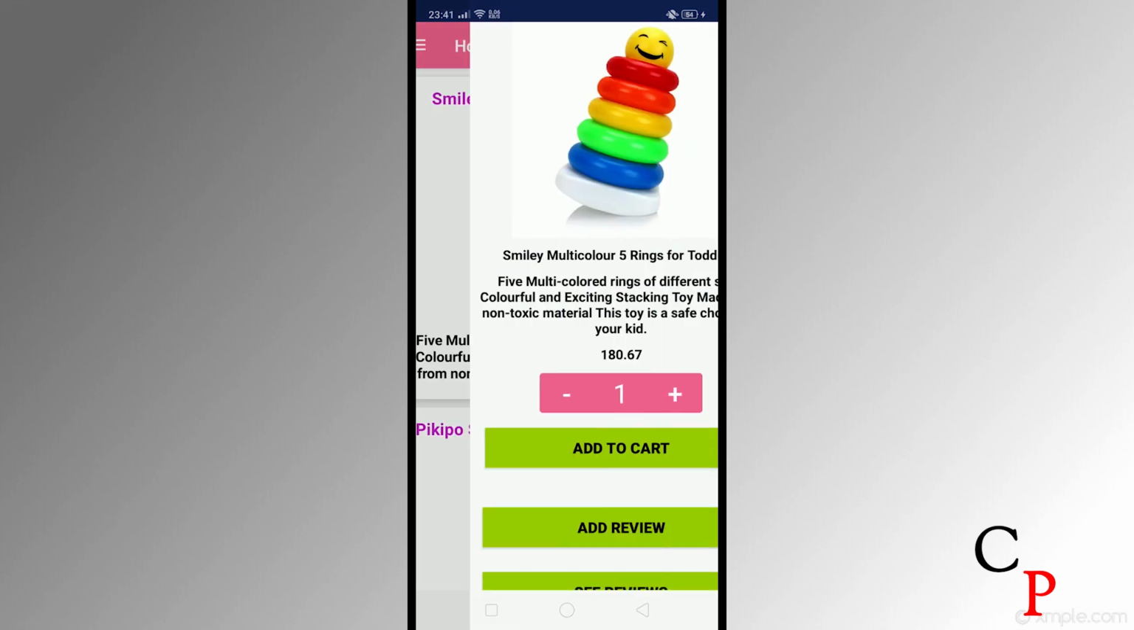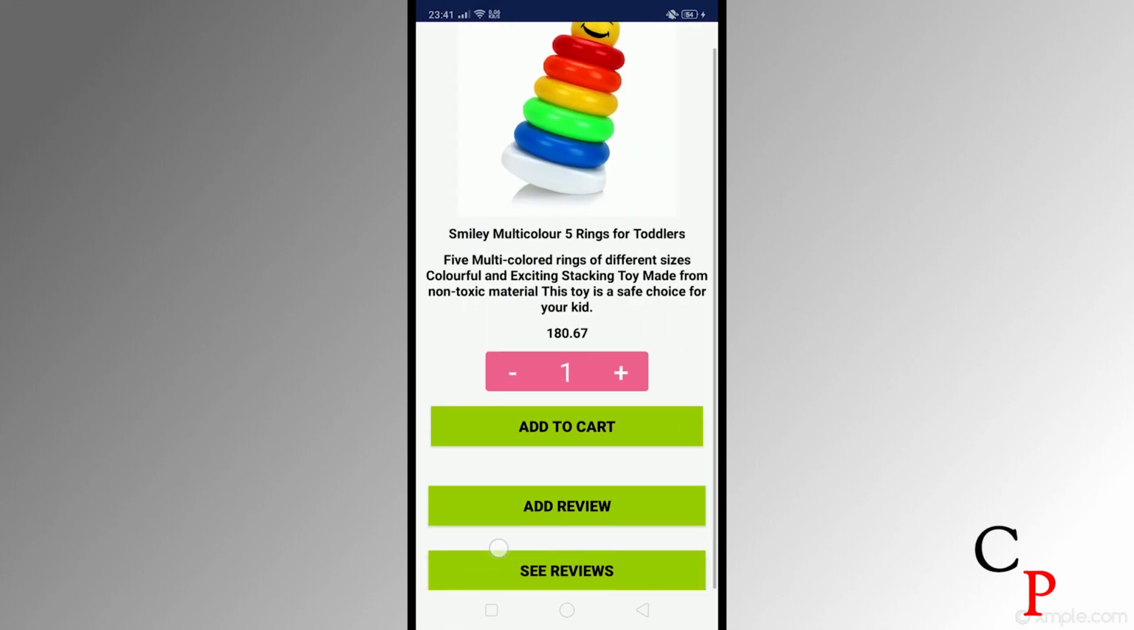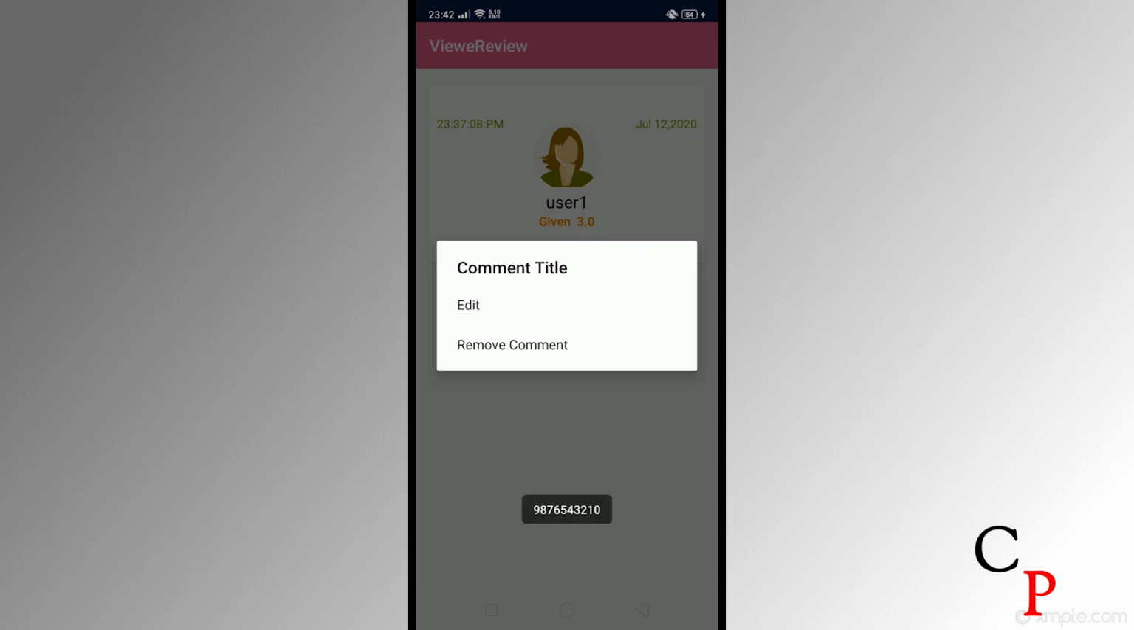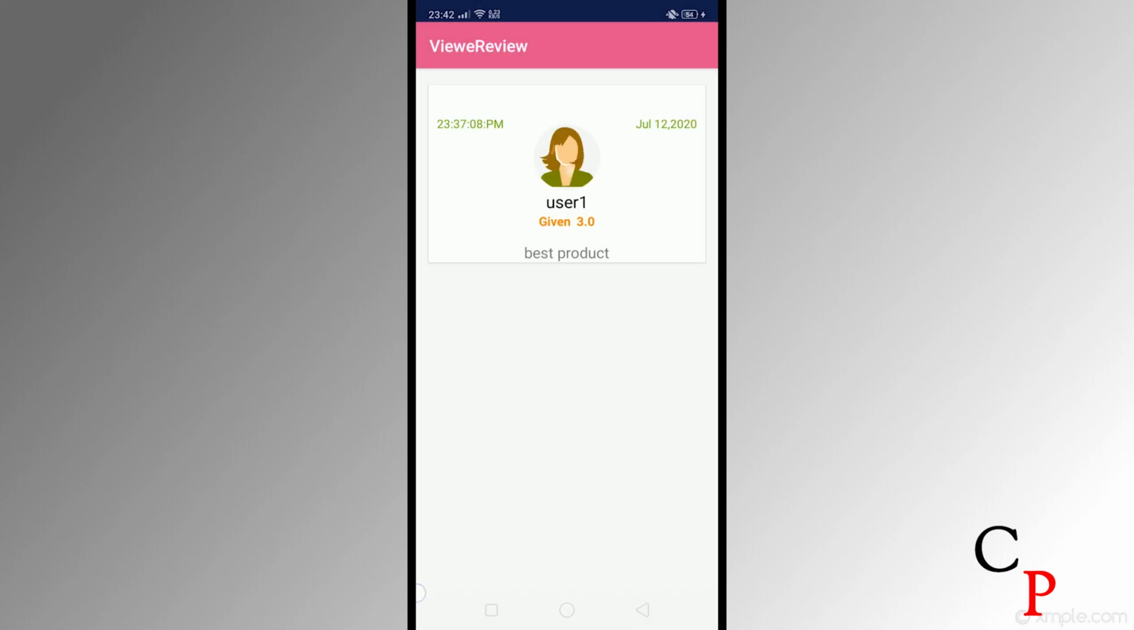In the last, there is a button named See Reviews. Upon clicking this button, the user can see the reviews of all the people and can also see his own review. The user can only edit and remove his own review, and cannot edit or remove other people's reviews.